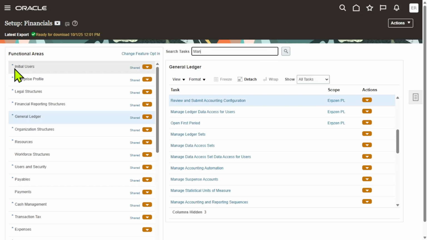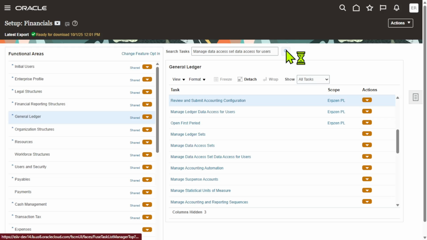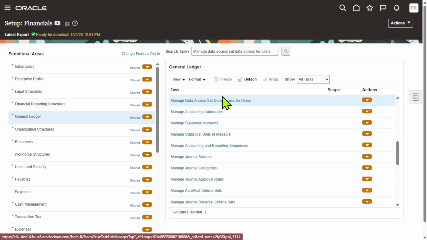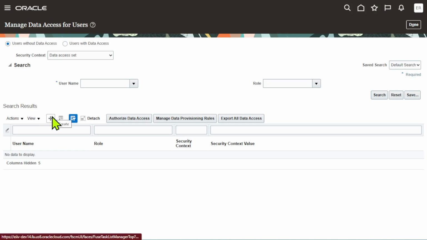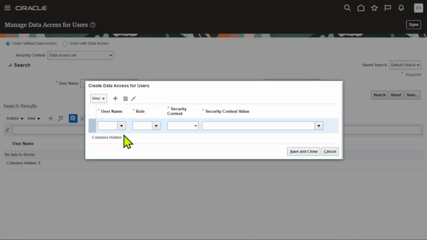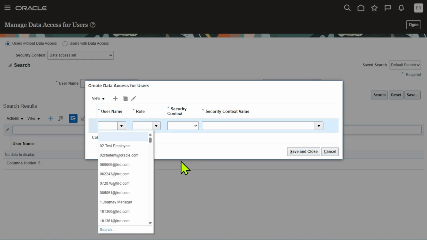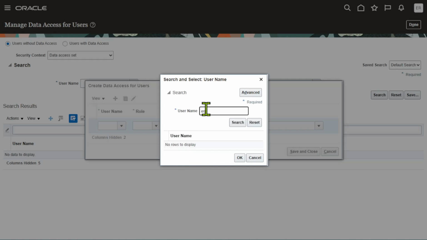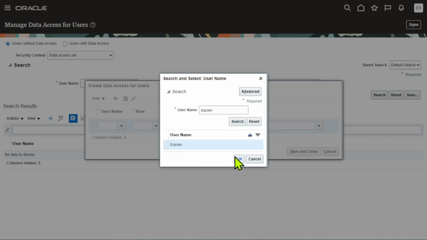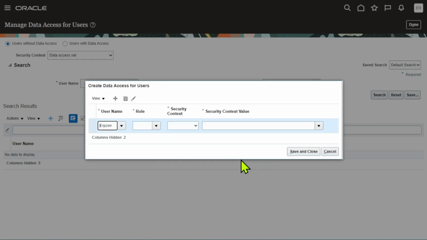Search for the task called manage data access set, data access for users. Hit search, manage data access set, data access for users. Click on create button. Say search for your username. Username is ERPZEN. Hit search, select the record and click on OK.